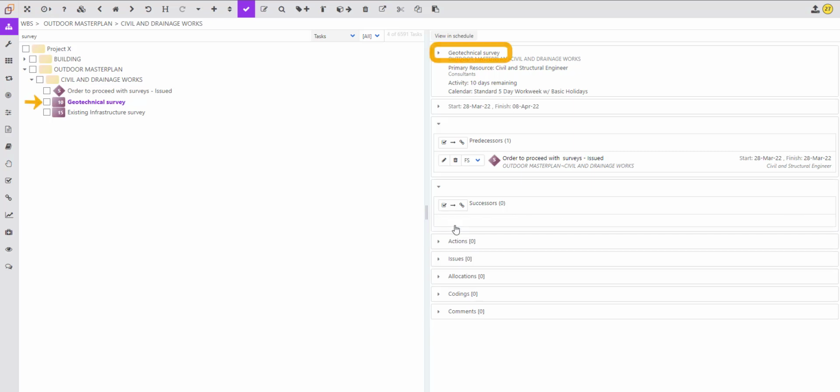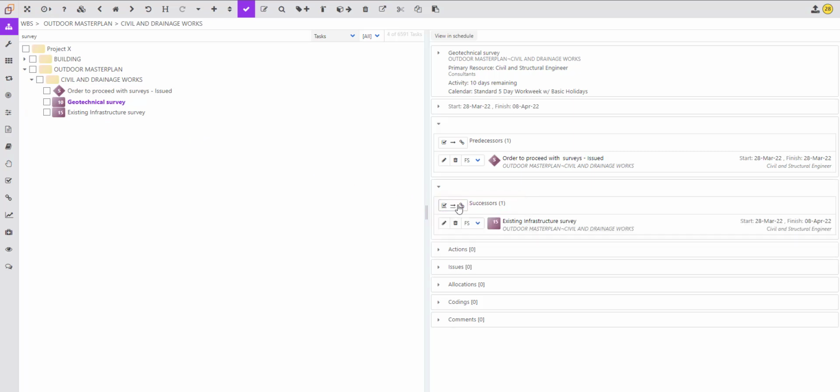An alternative way to link activities and add dependencies is to first select the activity that requires adding dependencies to. Then click and hold on the relevant predecessor or successor and drag it to the Predecessors or Successors section.